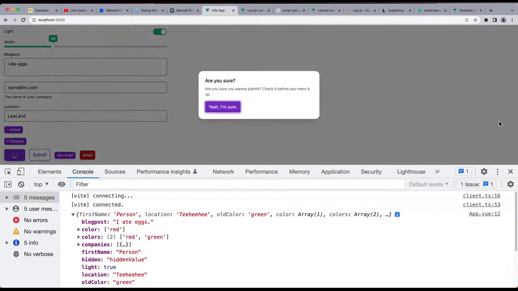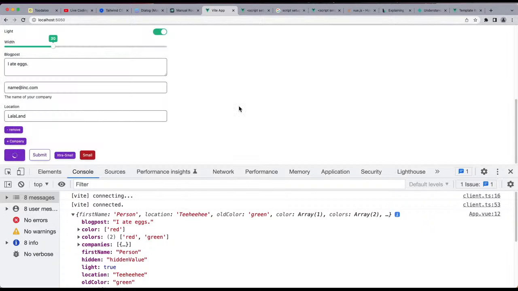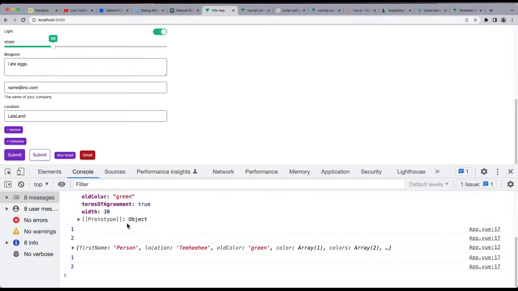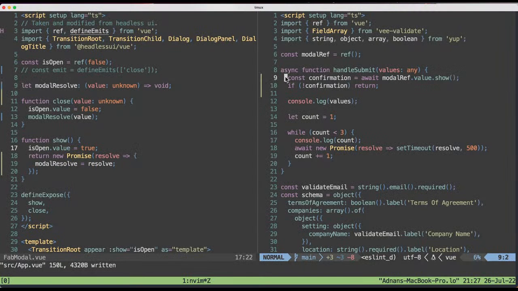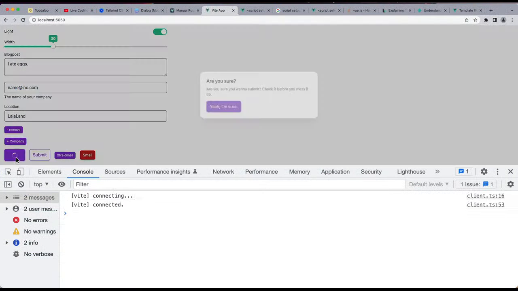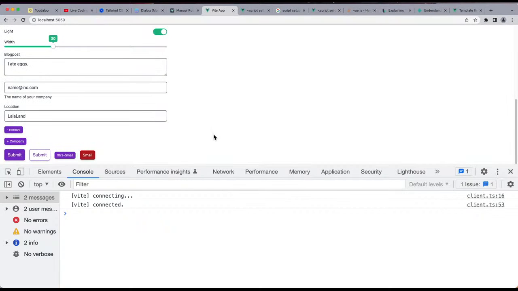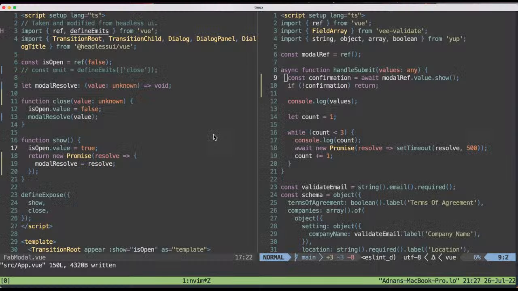Okay. So yeah, are you sure? Yeah, I'm sure. Okay, great. Spin, submit, done. What if I clicked outside? So if I click outside, it's resolved without a value because there's no value being passed into there. So I get an undefined.